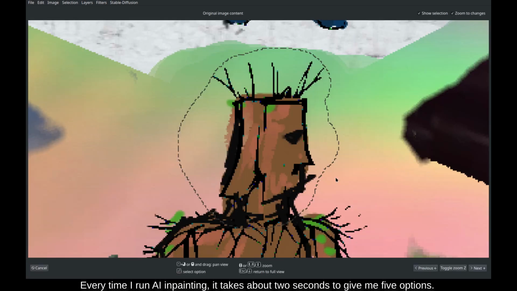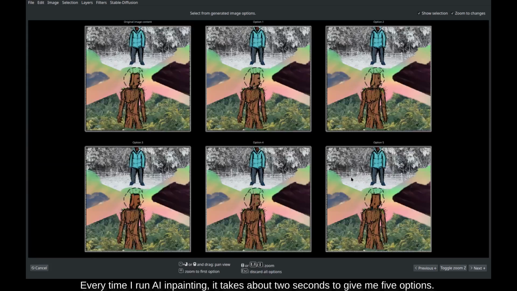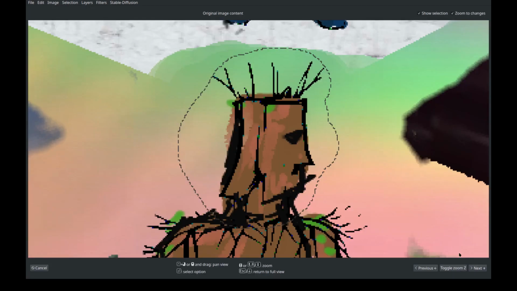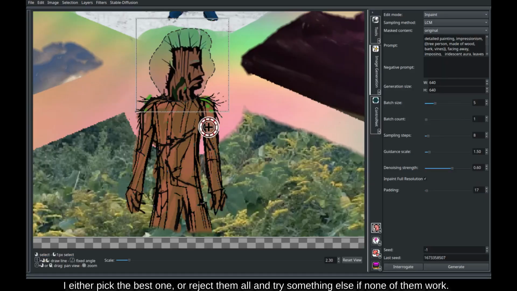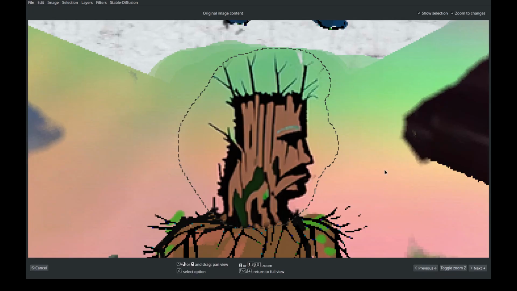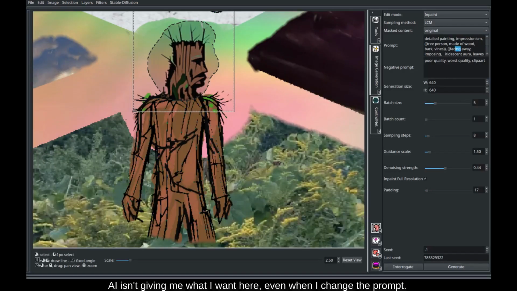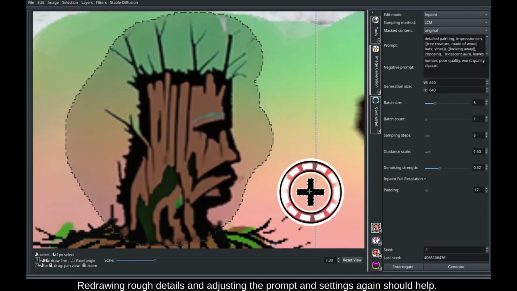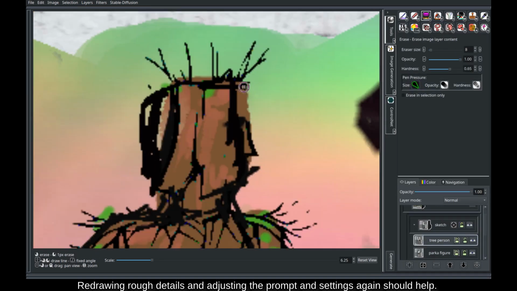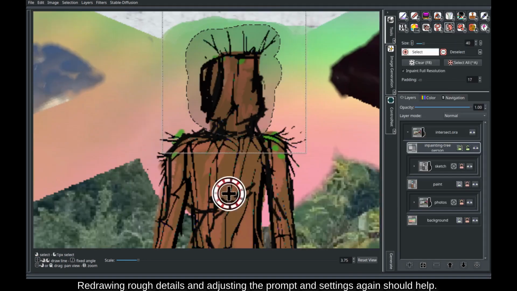Every time I run AI inpainting, it takes about 2 seconds to give me 5 options. I either pick the best one or reject them all and try something else if none of them work. AI isn't giving me what I want here, even when I change the prompt. Redrawing rough details and adjusting the prompt and settings again should help.